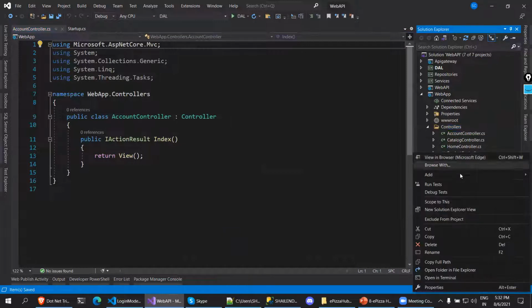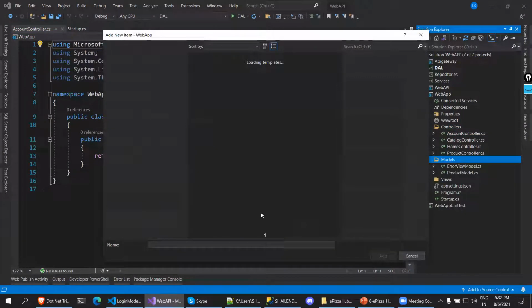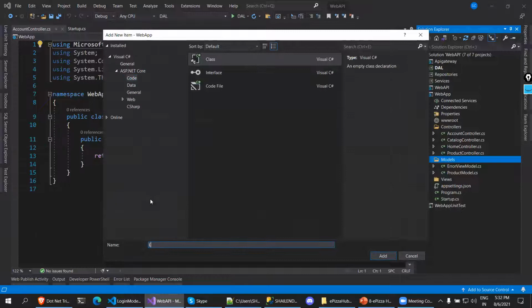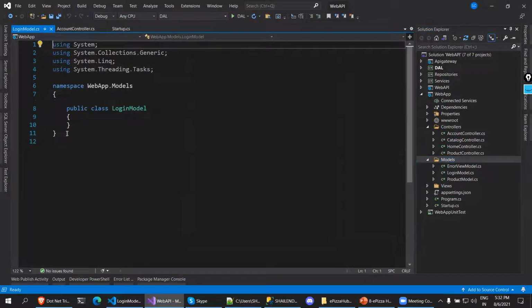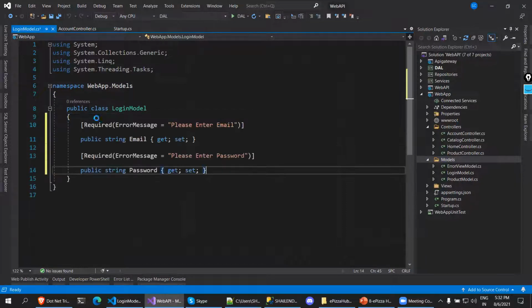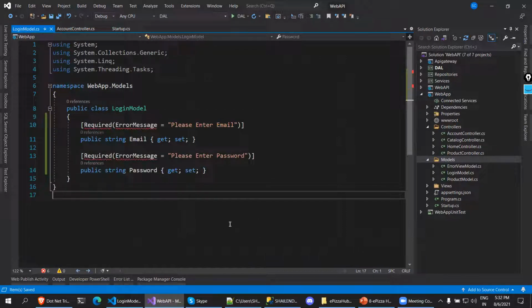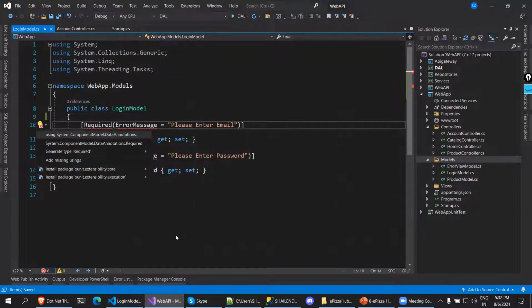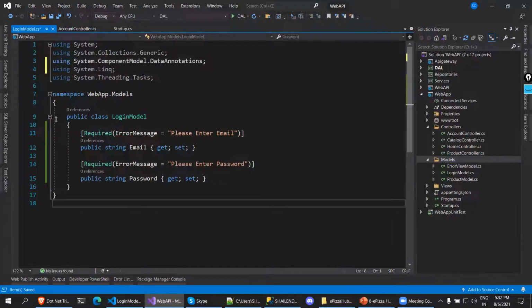And for AccountController, make sure you added the model class as LoginModel. LoginModel is my model class. And here add two properties, Email and Password. So I'm adding here Email and Password here. So make sure you added the LoginModel. And for LoginModel, you added the property over there. Similar way, we will have the UserModel here.